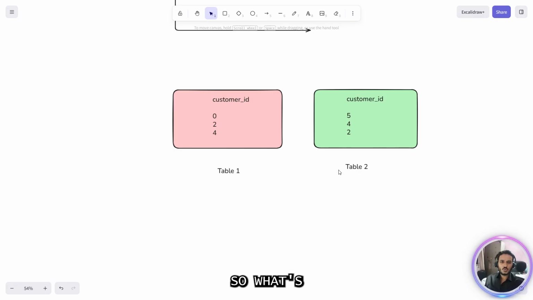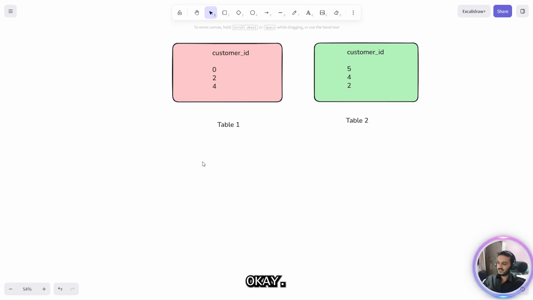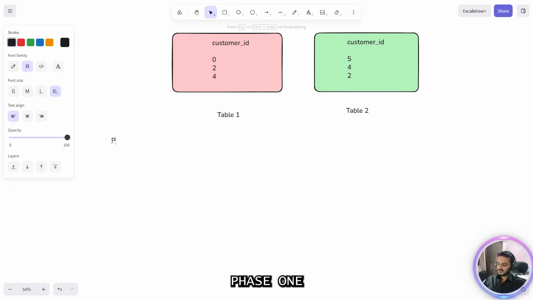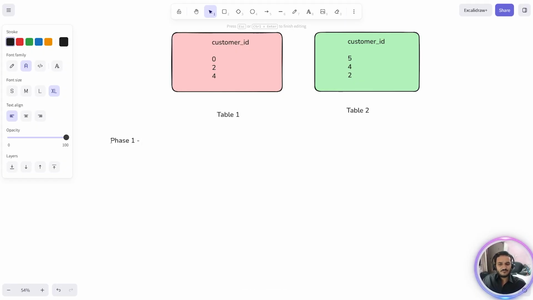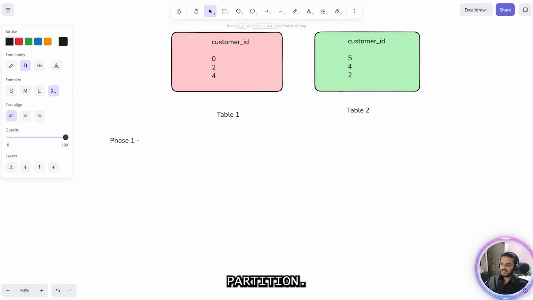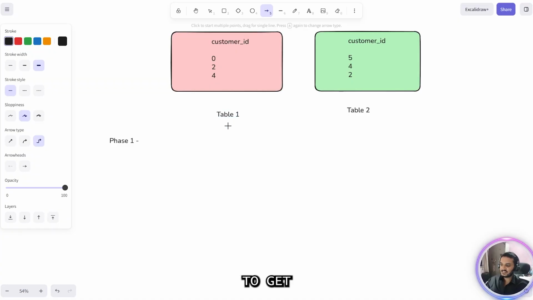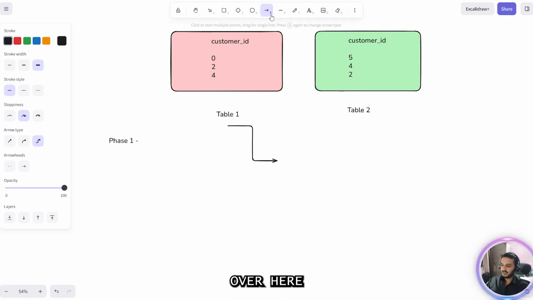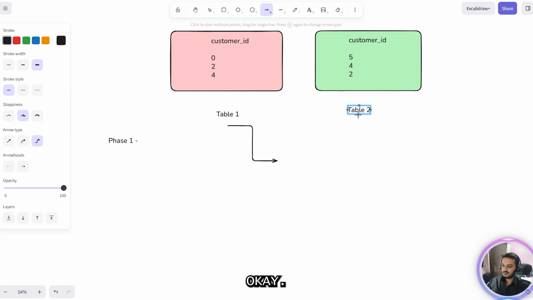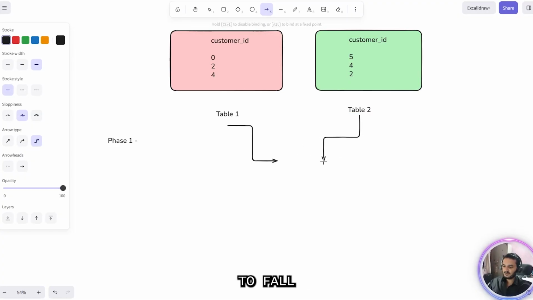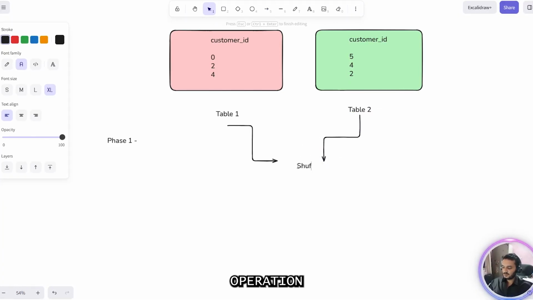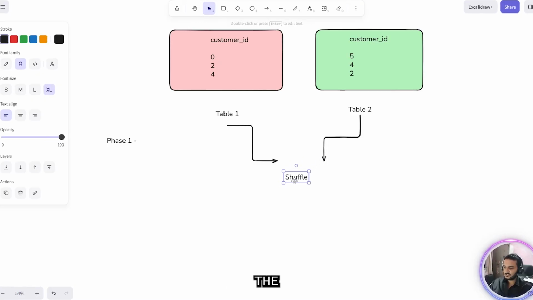So what's the very first point when you are going to do a sort merge join? Let's do this in phases. Let's understand this in phases. In phase 1, what will happen is it is going to bring everything into the same partition. Actually, these two are going to get shuffled, table 1 from here and table 2 from here. Both are going to get shuffled. Clear this operation? They are going to go through the shuffle.